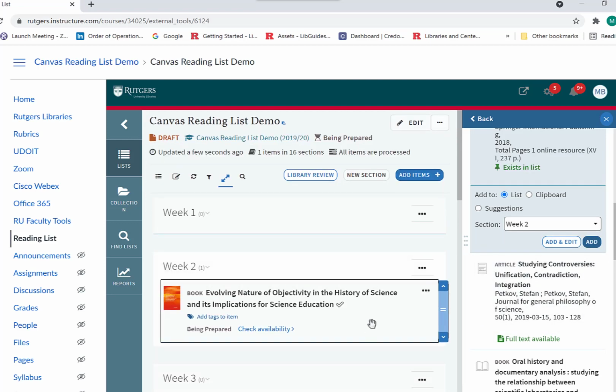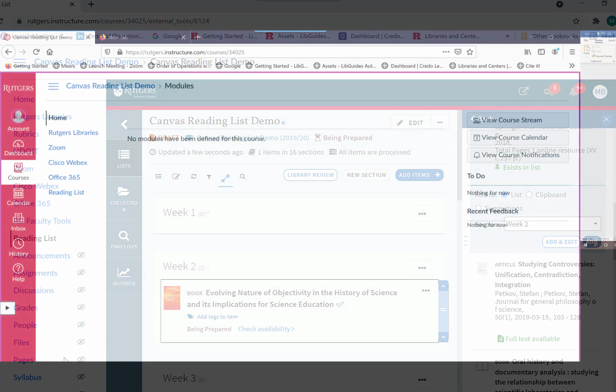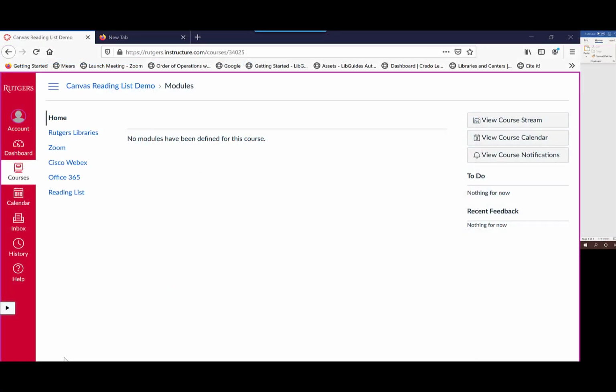The citation appears in the section. Repeat the process to add more items to the list. Students can view the list by clicking on the Reading List link on the left side course navigation bar.